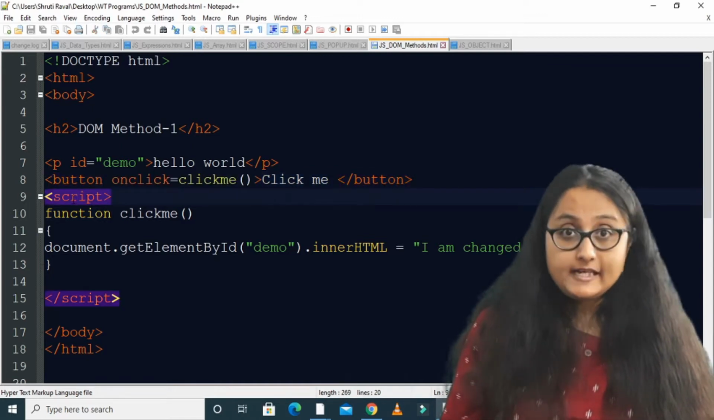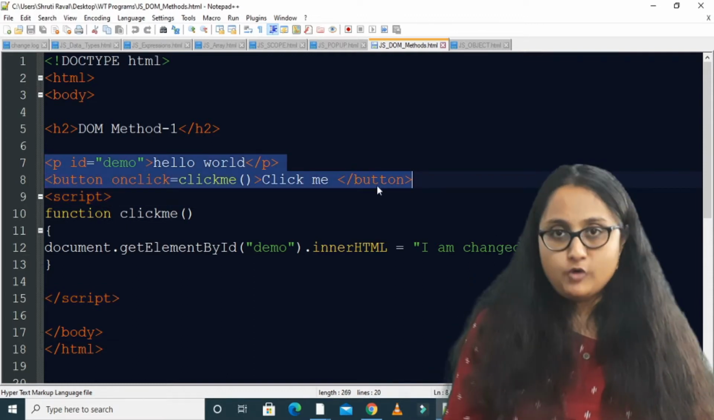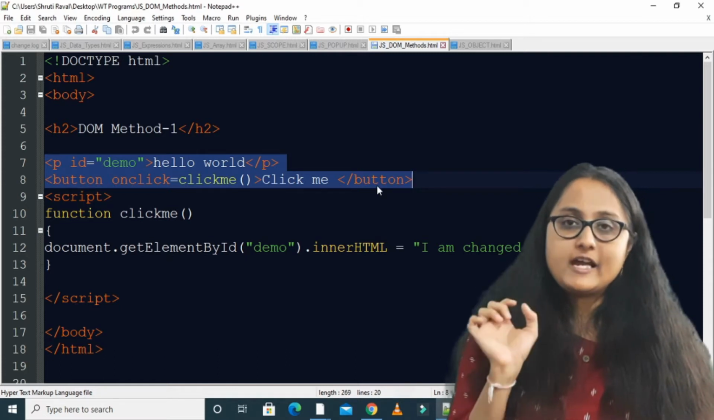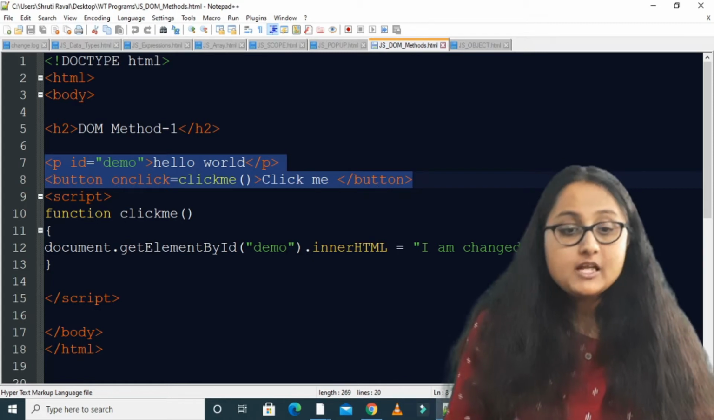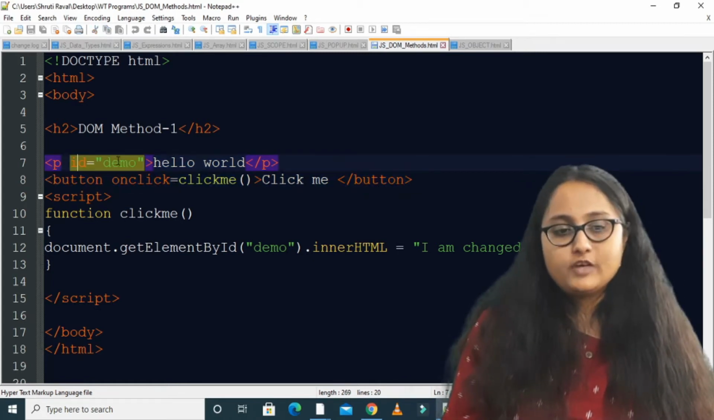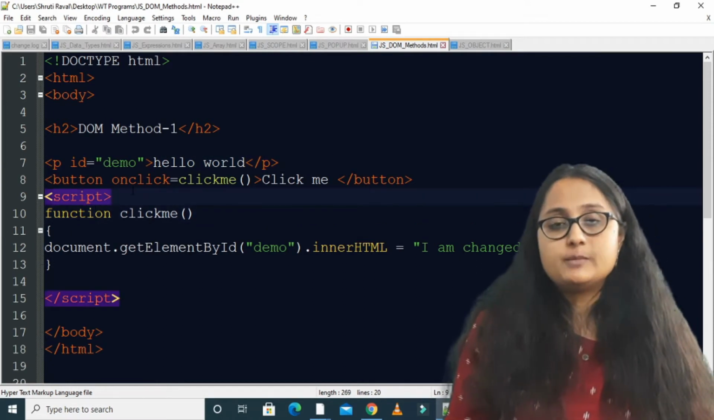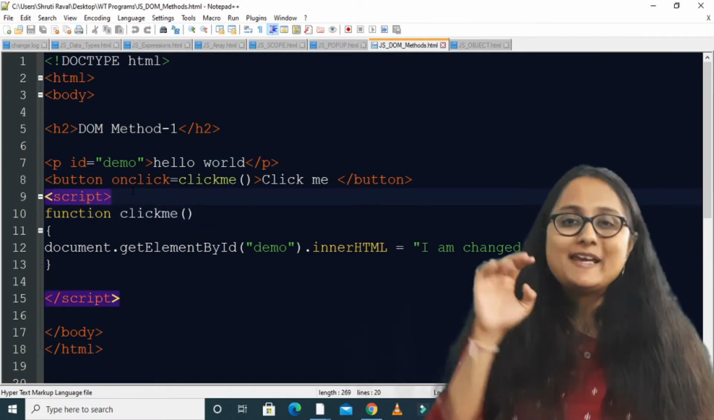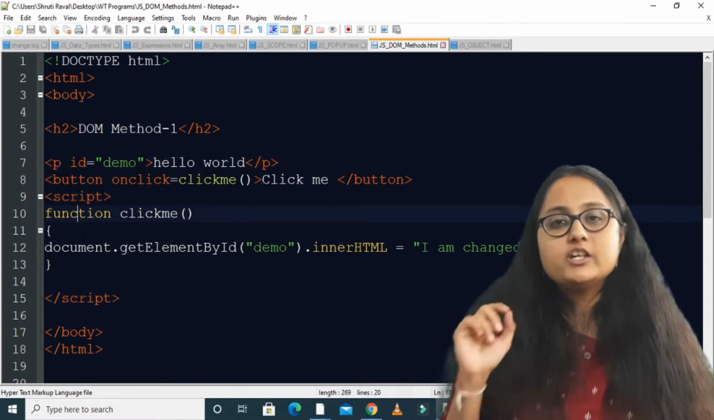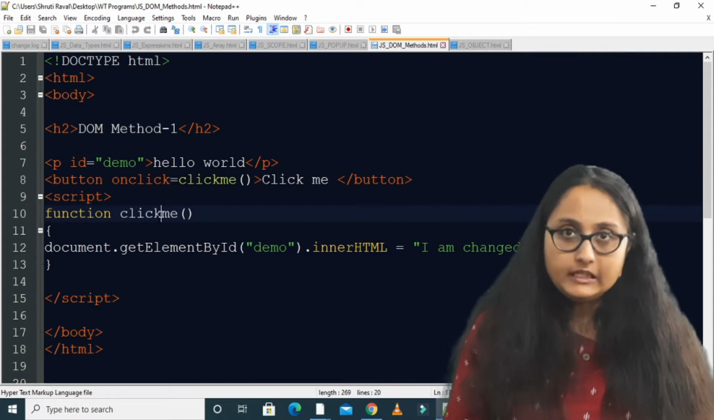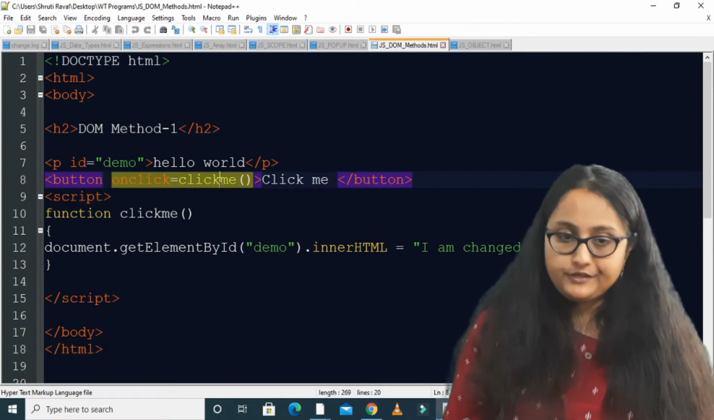Now this was all about the HTML code written directly inside the body. There are two elements, paragraph and button, and on the button's onclick I have called a JavaScript function. I have already defined the ID attribute value for my paragraph. Now let us see in the script tag, that is in the JavaScript code, what we are doing to access the HTML element paragraph. Here I have created the function click me, which I have already called in the button onclick event.